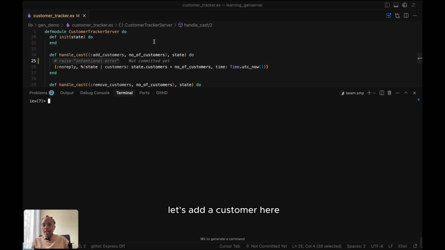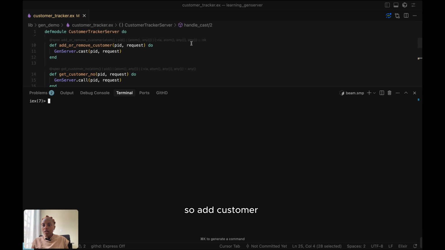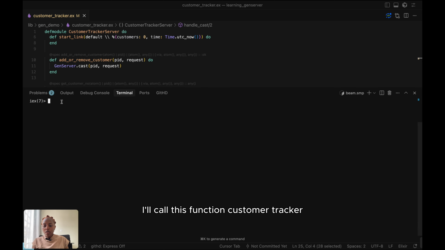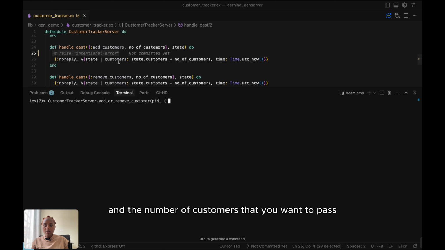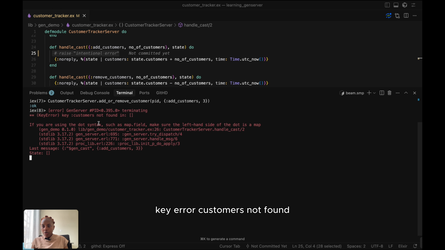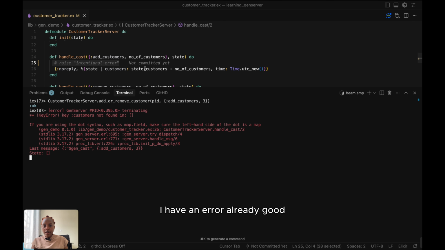Okay, let's add a customer here. So add customer. I'll call this function customer tracker, add or remove customer, pass it the PID, then pass it the request. So the request is add customer and the number of customers that you want to pass. So that is add customers. Let's say we're adding 3 customers. Key error, customers not found. Yeah, and I have an error already.